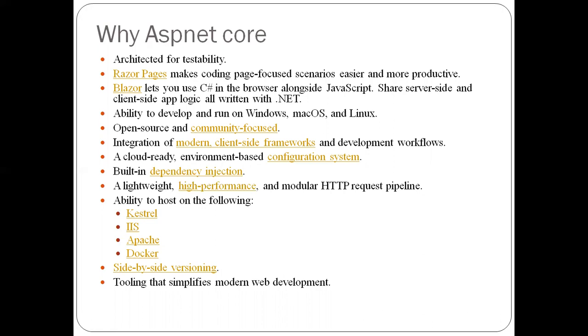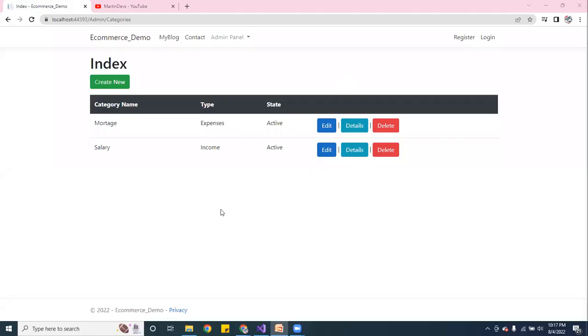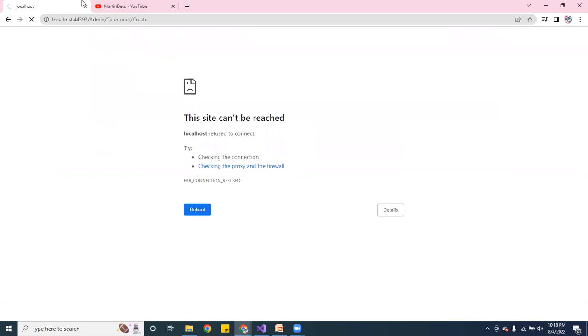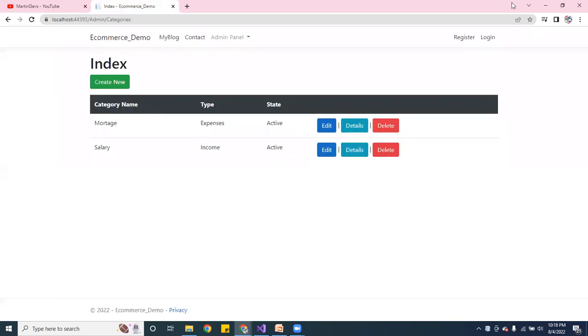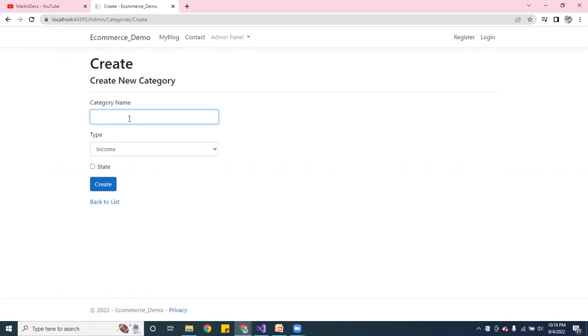So what we're going to make, let me show you what we are going to make. Okay, so this is the application. You're going to be able to create a category, like this is for the expenses. Oops, sorry about that. I think my application stopped running. Let me go ahead and restart my application. So let me show you the demo.